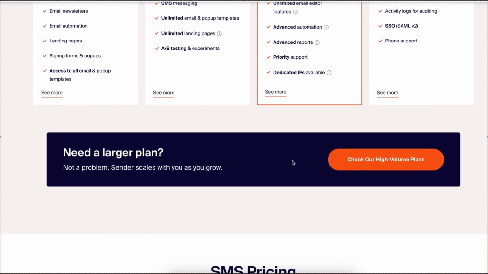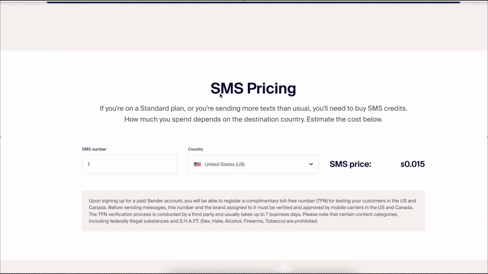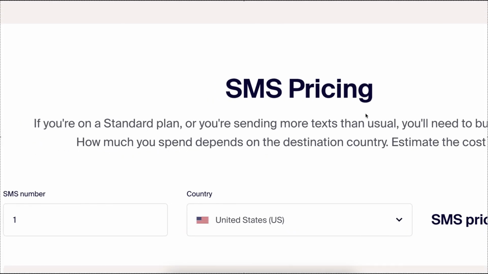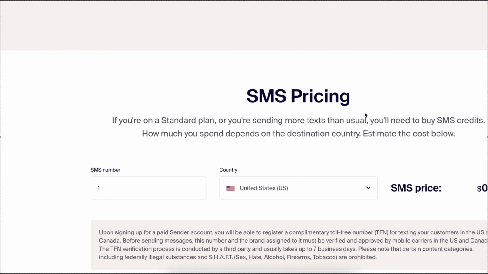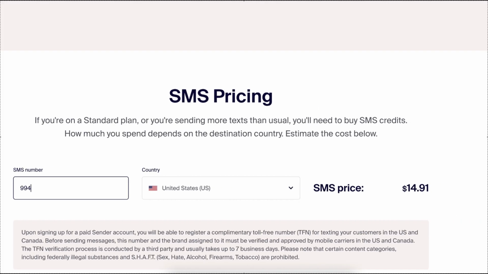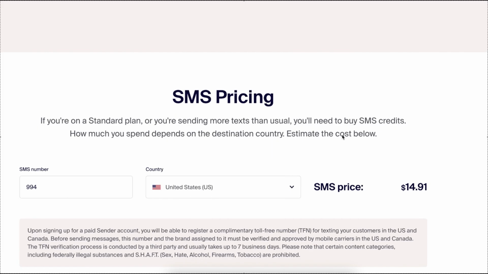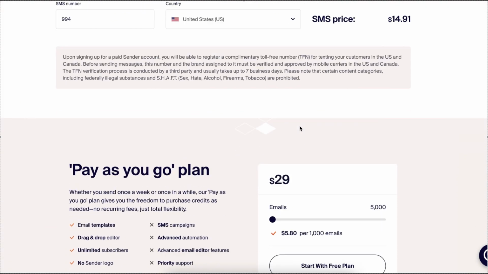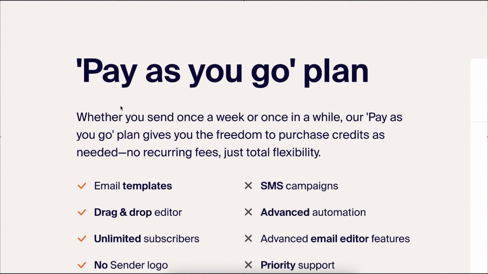Another thing to keep in mind as well is that if you want to buy SMS separately, or you want to buy additional SMS, whatever it is, here you can basically just put in whatever amount, and it's going to show you how much you're going to pay. You choose the country and all of that. It all depends. And another thing as well, they have a pay as you go plan.